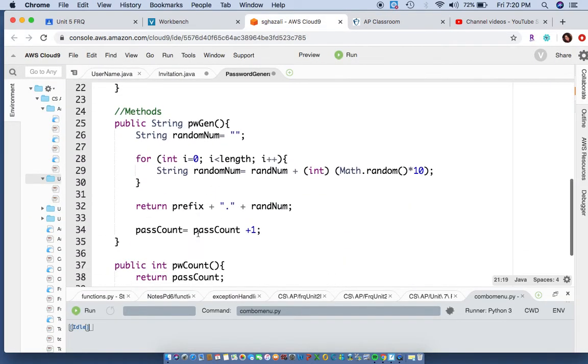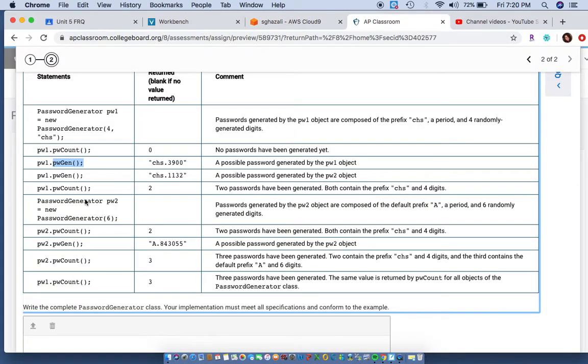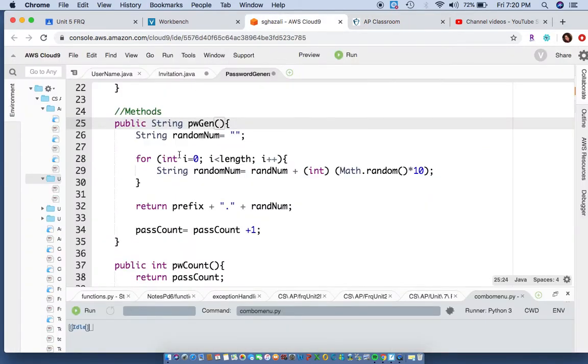So it's public string because it's going to give back a random password, which is going to be a string, and it's called pwgen, and it doesn't take in any parameters. How did I know that? Well, because look at how they used it. They didn't enter any parameters inside of pwgen.